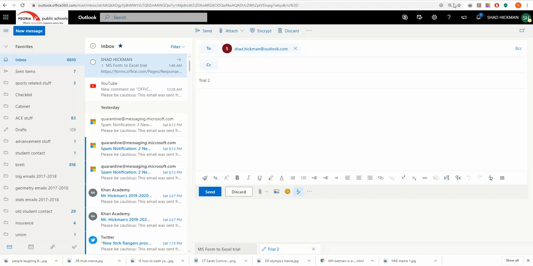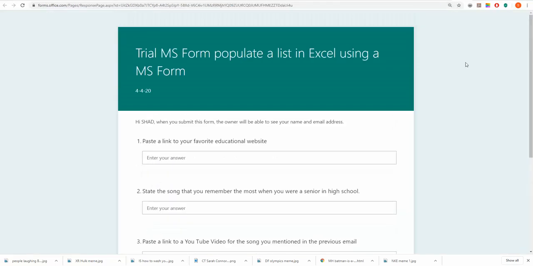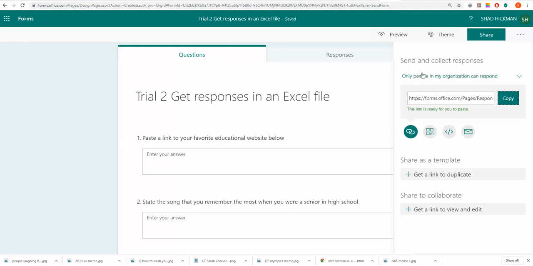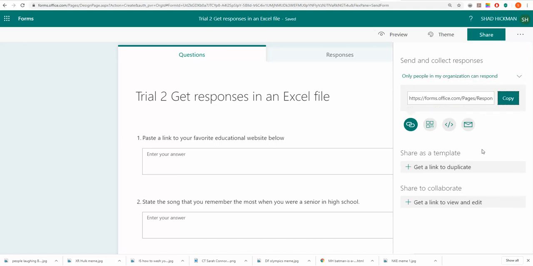So I don't remember if I copied and pasted it. I'm going to very quickly see if I can do that. Oh, that's the original trial. This is trial 2. We're going to copy it. You want to copy this first one where it says send and collect responses to send. But when you want to share things with your team, you're going to send it as a template.